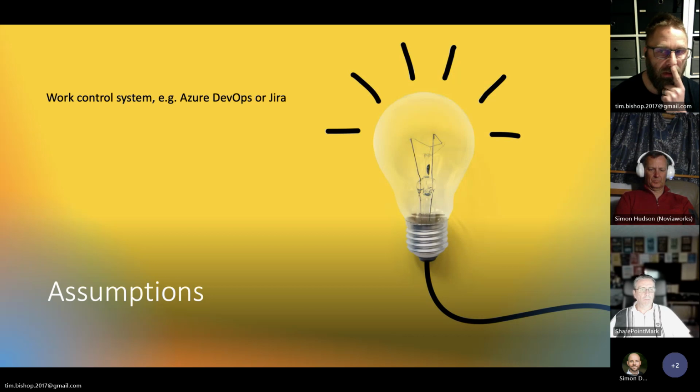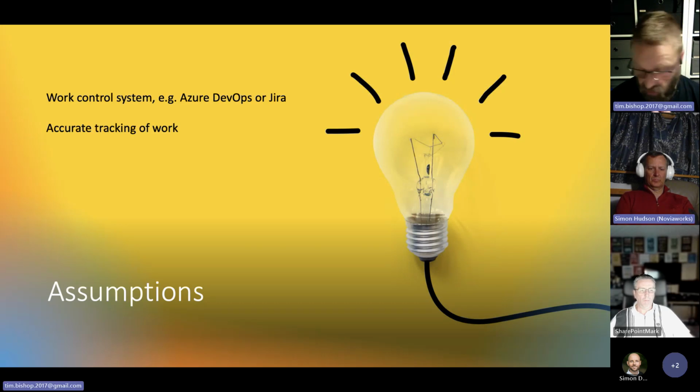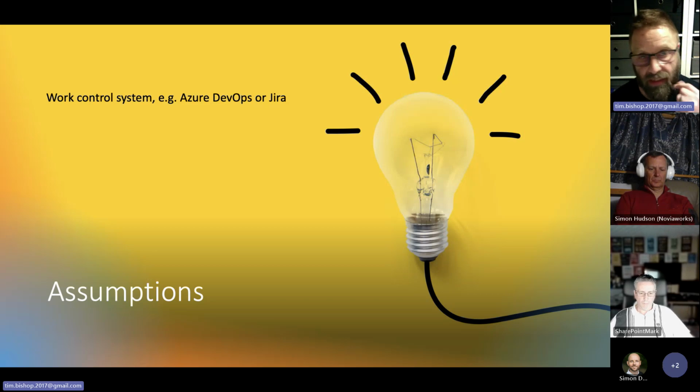So I'm going to assume that you're going to be tracking your work in some sort of work control system. And in my world, that's usually either Azure DevOps or Jira. It can be any sort of ticketing system, which basically says, this is the thing I'm working on. This is the status of it. And it gives you the ability to see the status at any point and to track timings through those statuses. Now, traditionally, this used to be post-it notes on a board. And in fact, when I started doing Agile back in 2012, that's what it literally was.